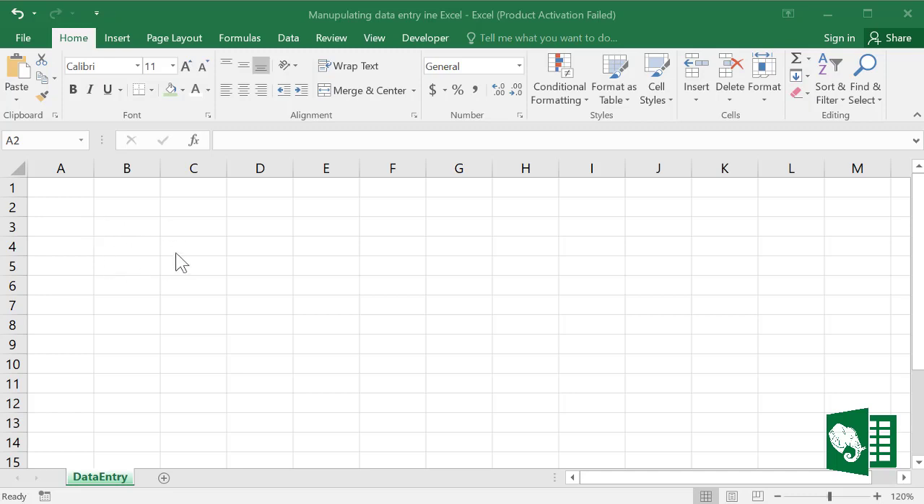Data entry is the most basic thing we can do in Excel, but there are some rules, some concepts that we should become familiar with. Let's enter the quarterly revenue of the three tech giants here. I will enter the names of the tech giants going down, and I will enter the quarters across here. Let's start by entering the names of the tech giants.